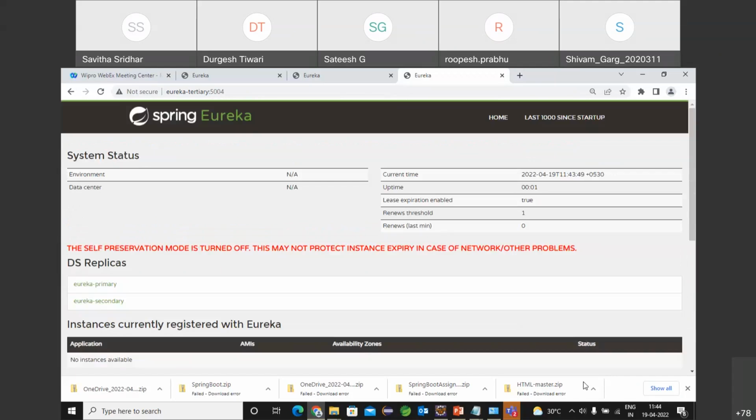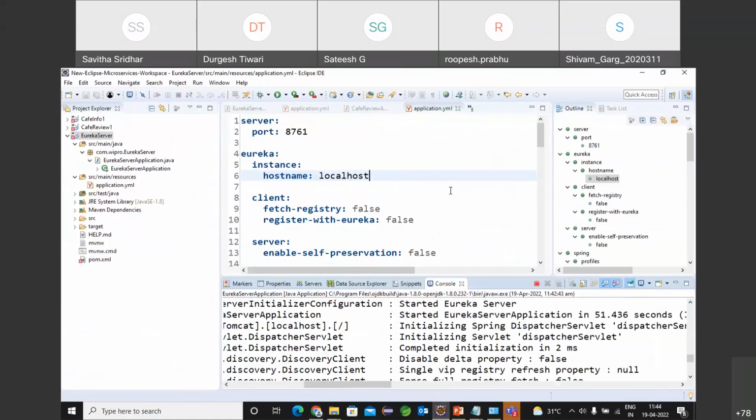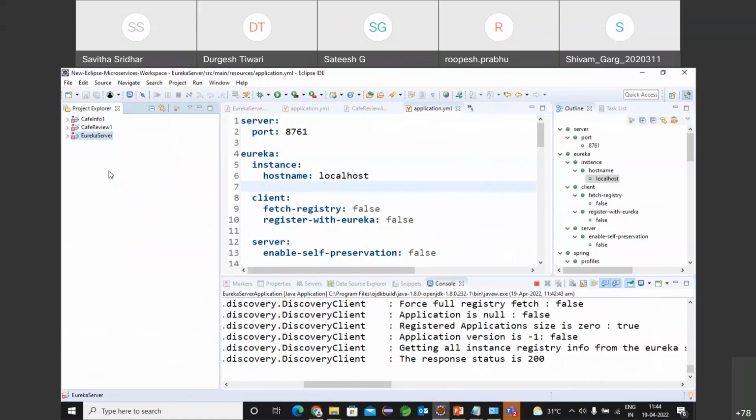But tell me one thing, guys. Just because you have 3 Eureka servers up and running, do you think the microservices which are behaving as Eureka clients have to register with all the available Eureka servers to ensure high availability? Not really, right?